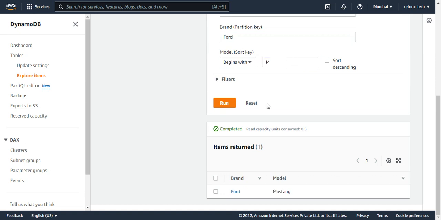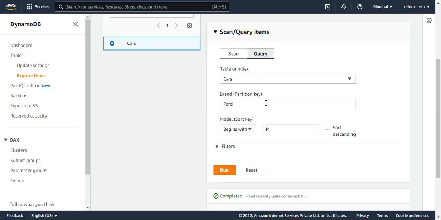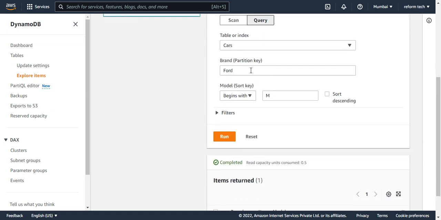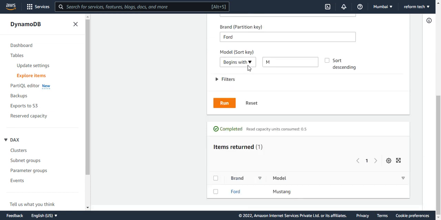Alright, so this way you can create items and you can query them, and with the query you would be able to fetch the data and see the data, and it is as simple as that. And this is very useful in terms of a gaming application or IoT, because the latency is very low and you'll be able to fetch the data very easily. Alright, so this is about DynamoDB, and we'll see you in the next lecture.